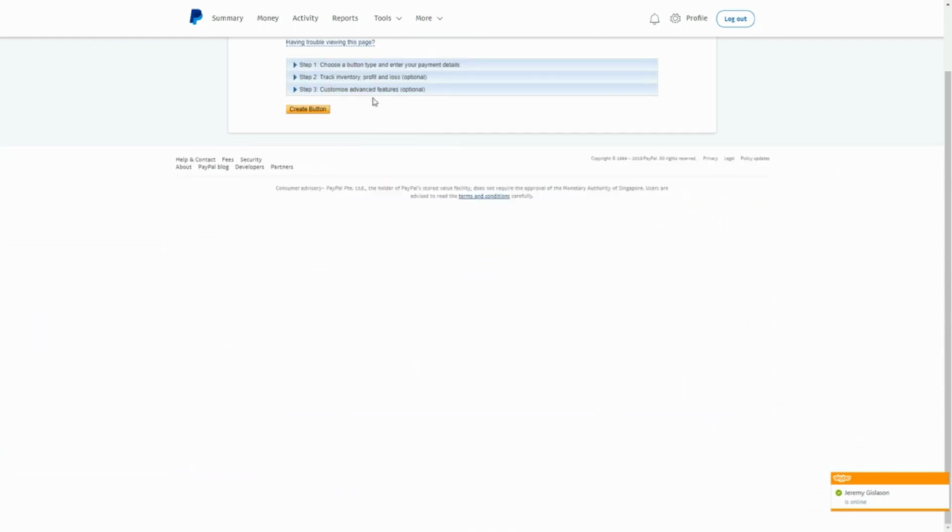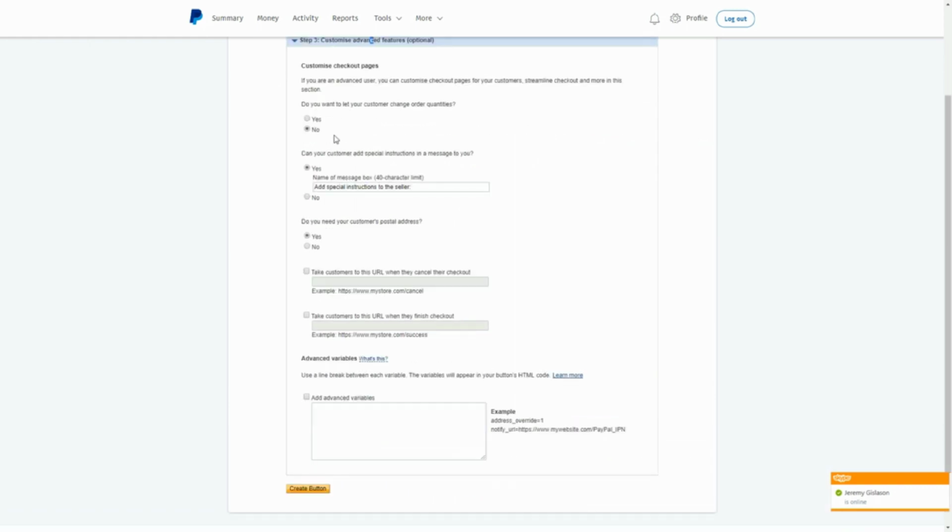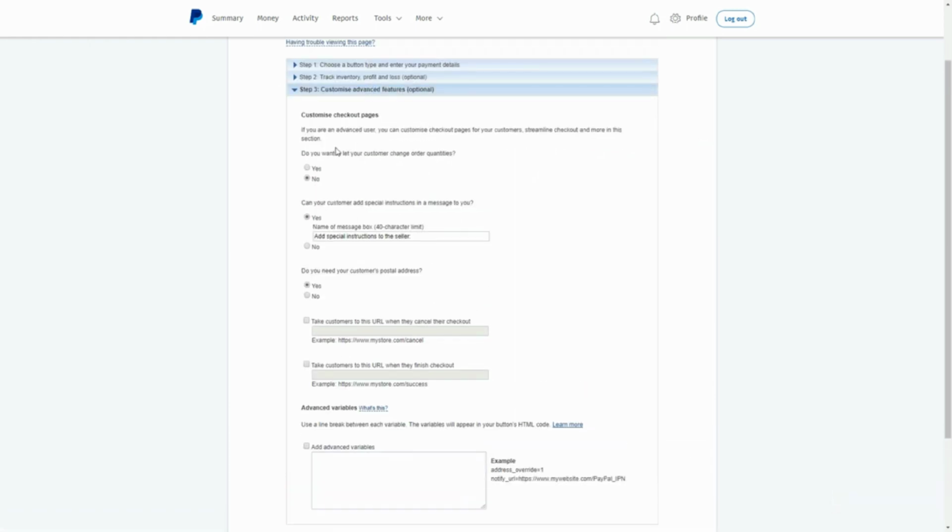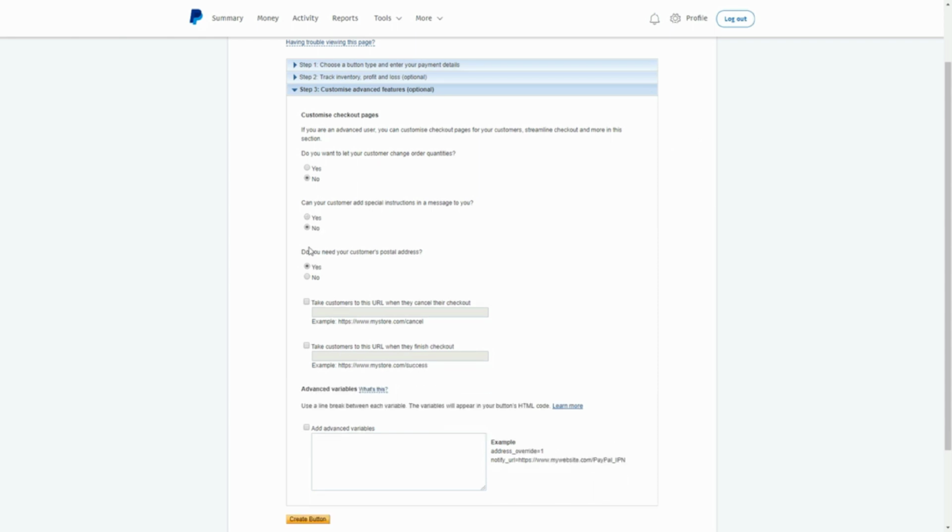And finally, to step 3, this is where you customize your checkout page. You may allow your customer to change quantities if this is a physical product, and if this is a digital product, you can leave this as no. You may allow your customer to add special instructions. It is up to you. Alternatively, if you don't want this, you can select no. Do you need your customer's postal address? This is optional, yes or no, depending on your choice.